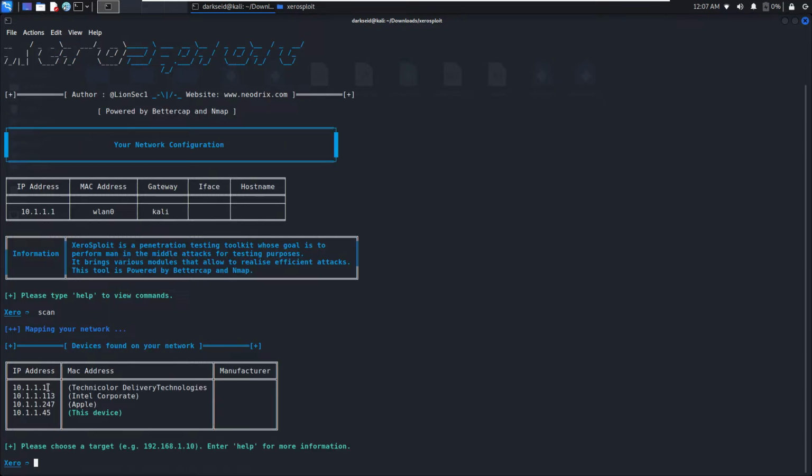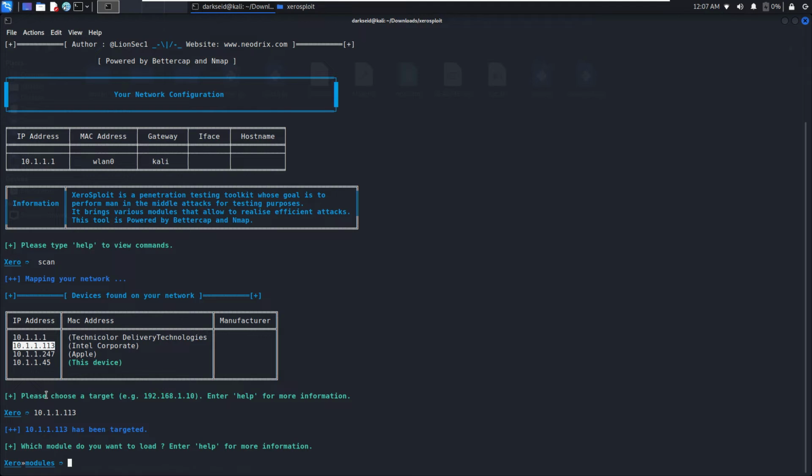Until it's retrieved some IP addresses. We got the gateway or the router. We've got an IP address which is my local machine, an iPhone, and the current device, which is this virtual machine's IP address. So the target's any IP address that's not this device. So enter 113. Enter it. We need to provide a module, so we can list them by going help.